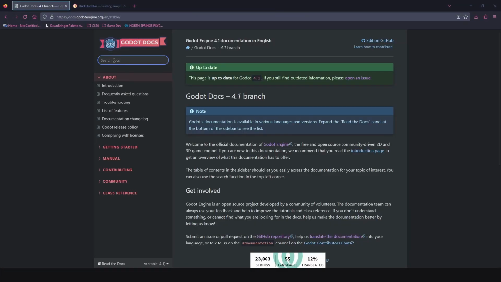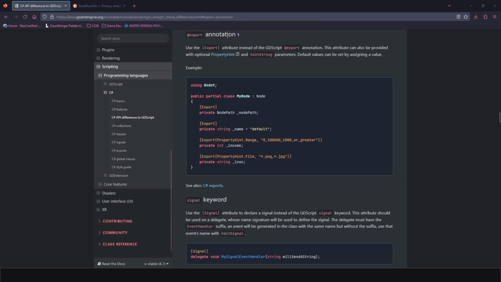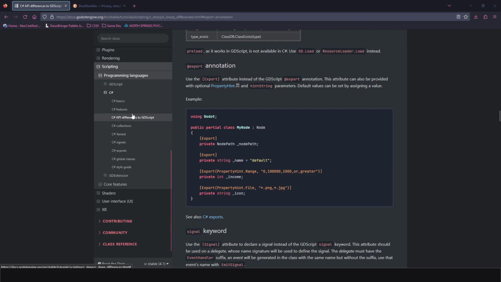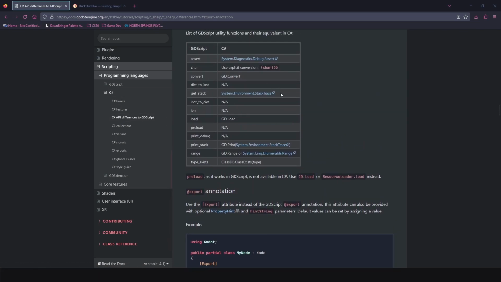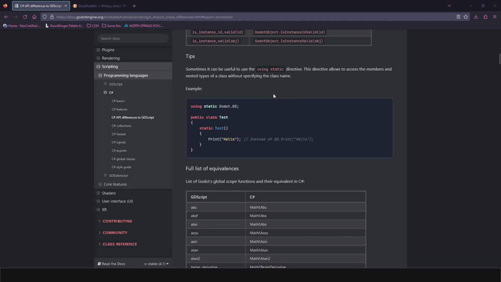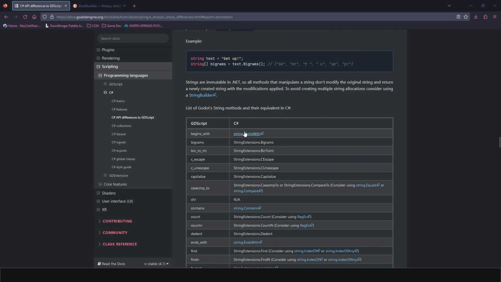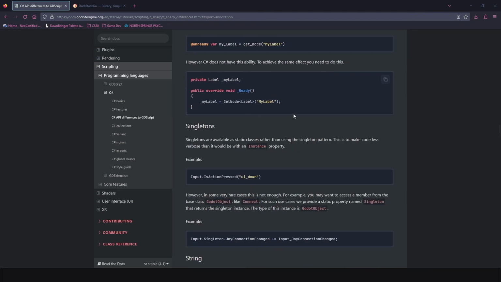For example, I know that's not going to show up there because that's going to be about how to export your project. So try @export maybe. Yeah. So then it shows the differences. This is actually a super useful page here, the C# API differences to GDScript. There's just a great deal of things that they thought of that you might not know the difference between the two languages. So super useful.